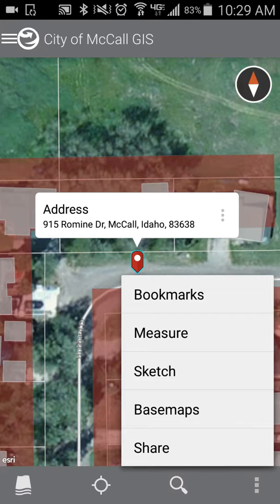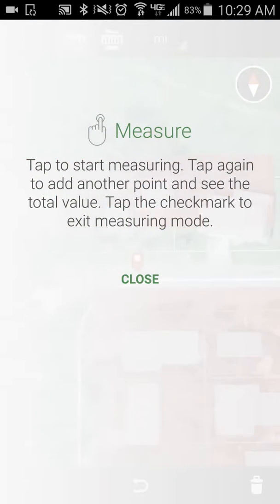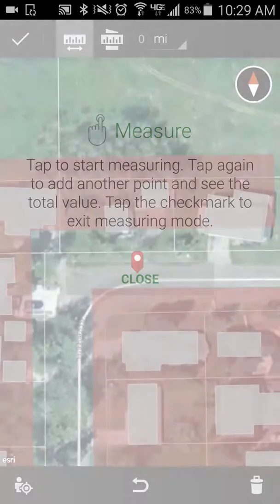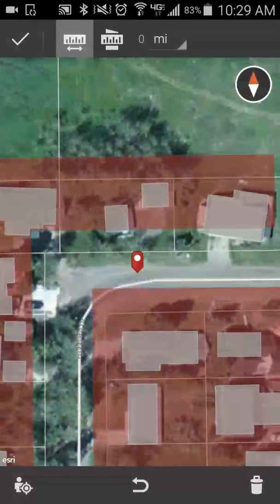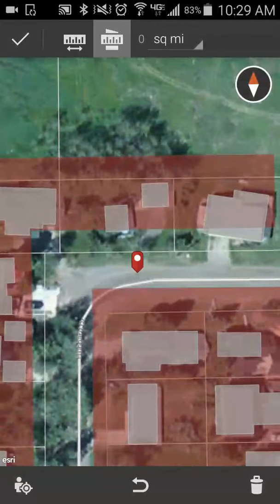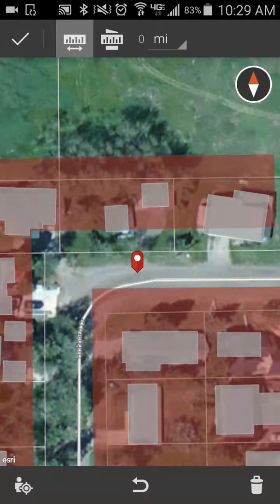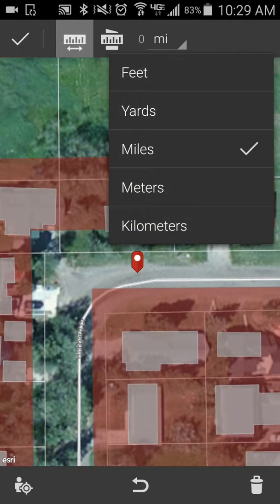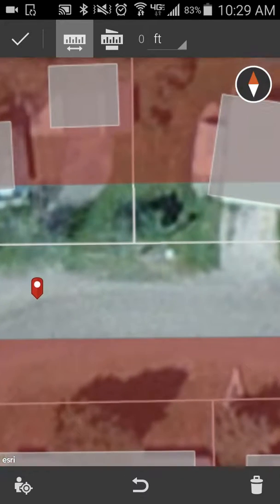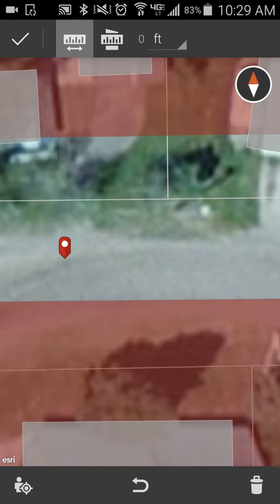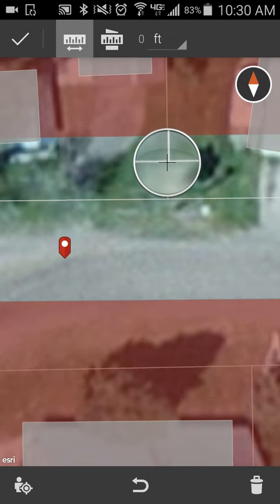We're going to go ahead and hit the measure. In the top of your screen, you can either measure a straight line or a polygon, and in our case we're just going to do a straight line. And then to the right of that we're going to change it from miles to feet. I'm going to zoom in. And then here, go ahead and place your finger on your screen, but don't let go. You can see that the crosshairs come up, so you can actually get pretty accurate there.